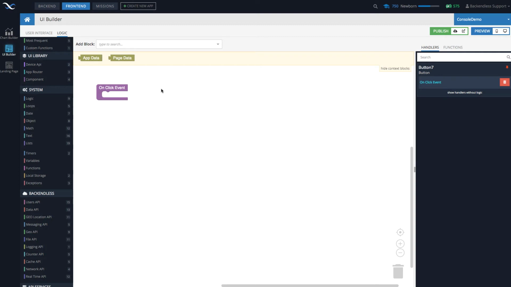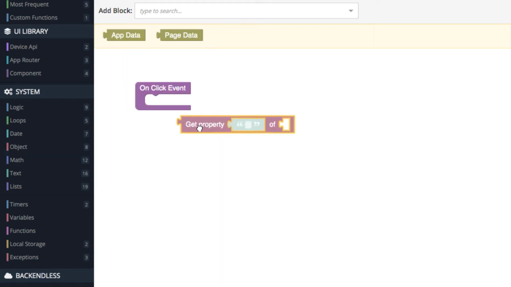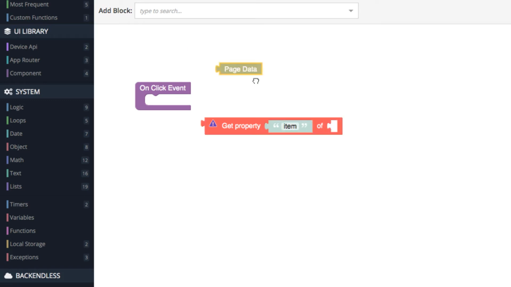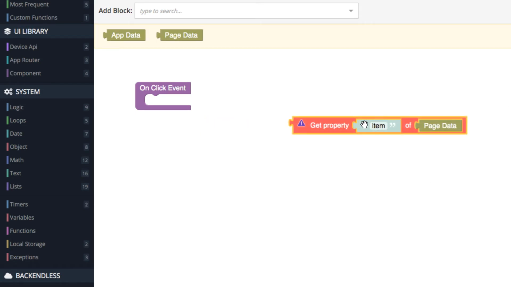So here's what we will need to do. First of all, let's get that value from the data model. And if you go to object and select this one, get property, and the property will be item, and that will be sitting in page data. So this block right here, it's not connected to anything yet, will return us the value that the user typed in into the input component.